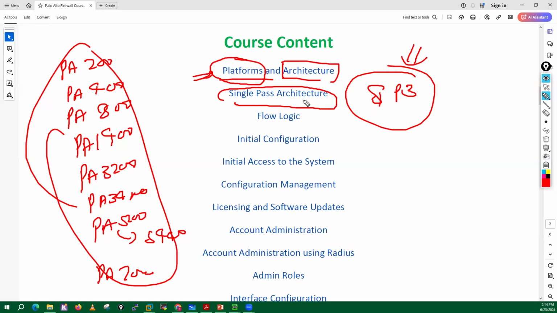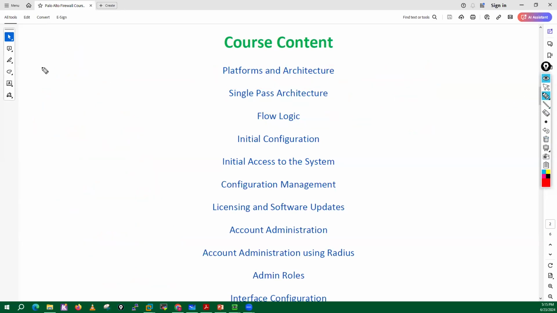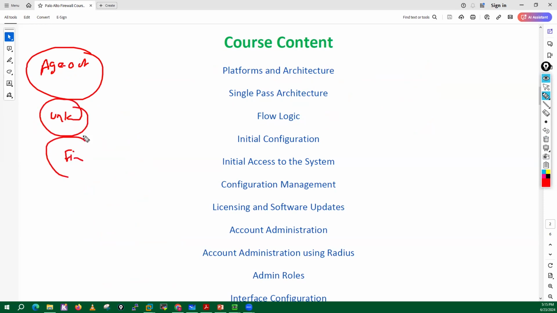I will go through the packet flow, which is the flow logic or the life of a packet inside the Palo Alto. In this section, I will also cover the life of a session. When Palo Alto Firewall creates a session, what is the life cycle of this session, and how does it maintain that session? Those who have worked with Palo Alto know why we get messages like aged out, unknown, or TCP fin in the traffic logs. What are the reasons for these messages? I will cover everything.